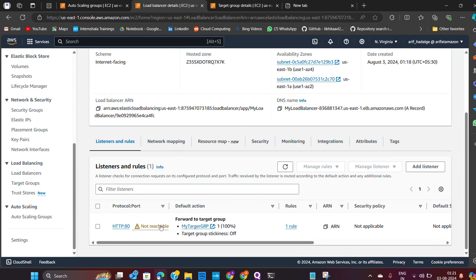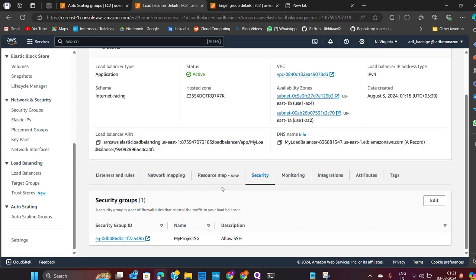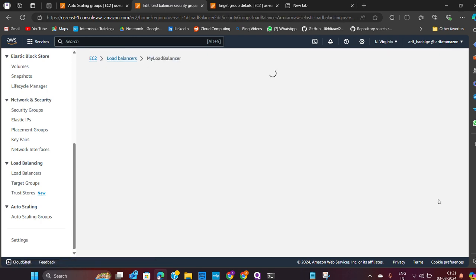So you could see that the HTTP port is not reachable. If you have followed me along, at this step you are going to end up in this situation for sure. So what we have to do is change the inbound rules that we had set initially. So we click on security. Okay, click on edit.